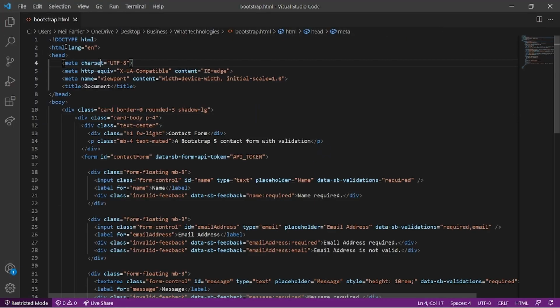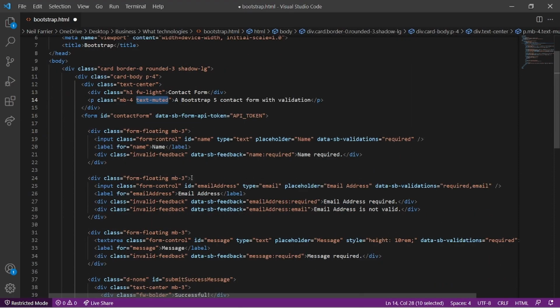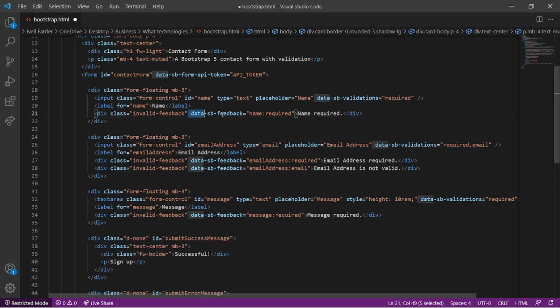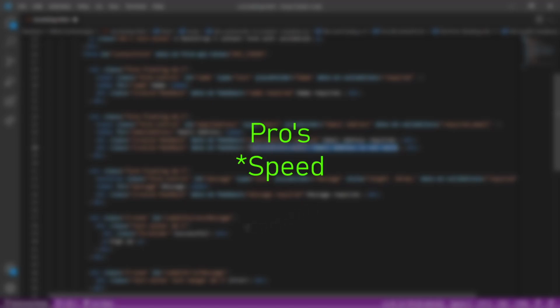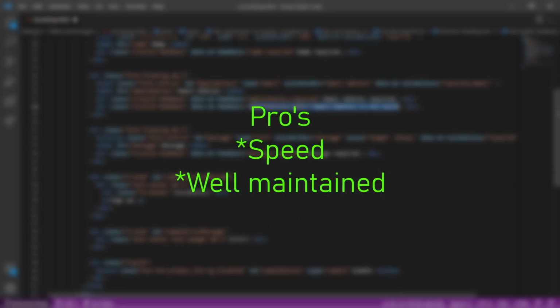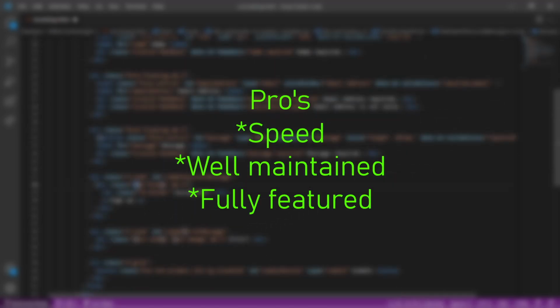Bootstrap is actually the most popular free and open source framework for creating responsive web layouts. It's a framework for CSS and JavaScript whose aim is to speed up production and encourage consistency. Currently, it's used by 27.2% of all websites, which is quite high if you consider the vast amount of frameworks that are available. Some pros of Bootstrap: speed, it has a very well maintained code base and it is fully featured.